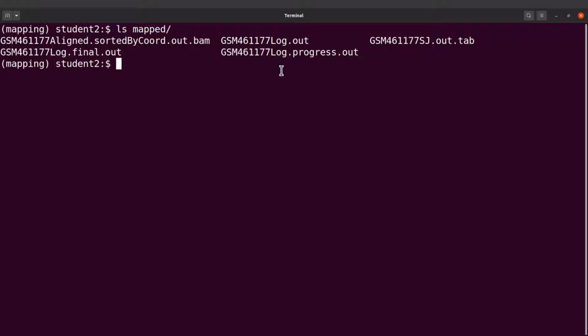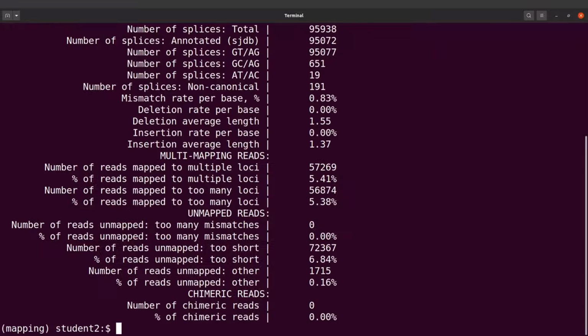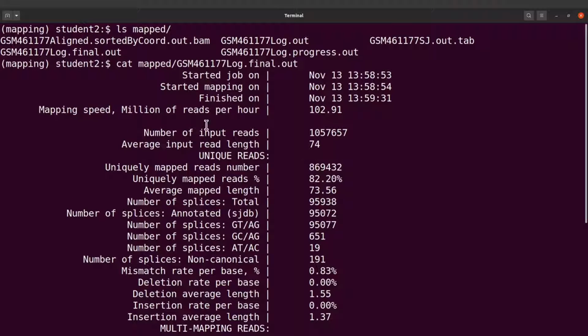Okay, so with the file output, I'll focus on the BAM file and then the mapping statistics log file. I'll start with the mapping statistics log file. It's a text file, so I can use the cat command to display the content. So I can say cat mapped, and then I give the file name. So let's run this command. Okay, the mapping statistics has been displayed for us.